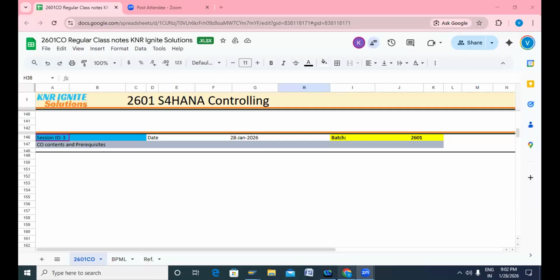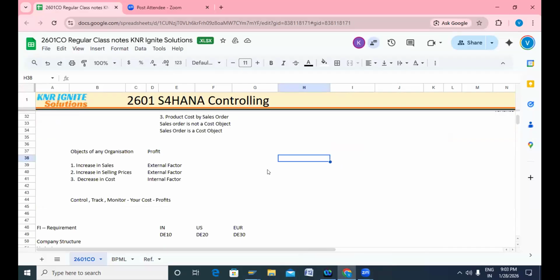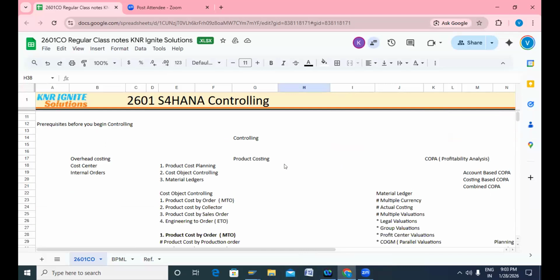Okay, I think we'll get started. So this is our third class. Just a quick recap. Whatever the points we touched base on in day one and day two, we just understood the complete structure of controlling, what exactly it consists of. We talked about overhead costing. We talked about product costing and COPA. So each module will go in detail on each category.